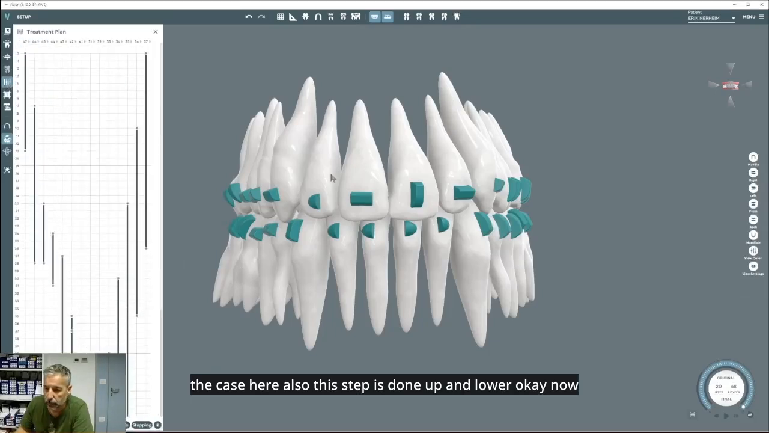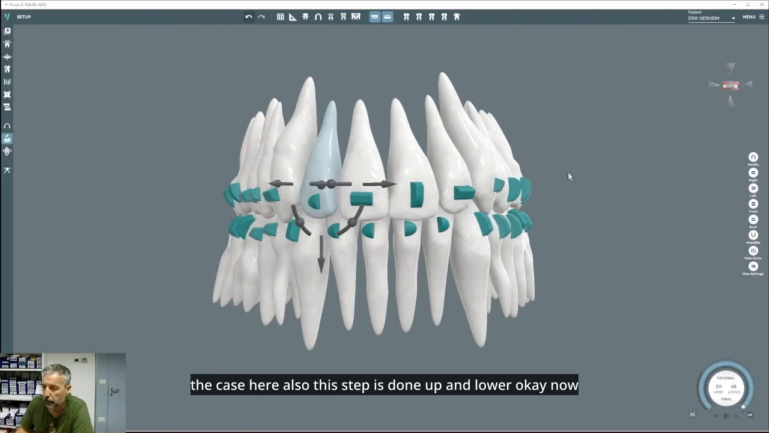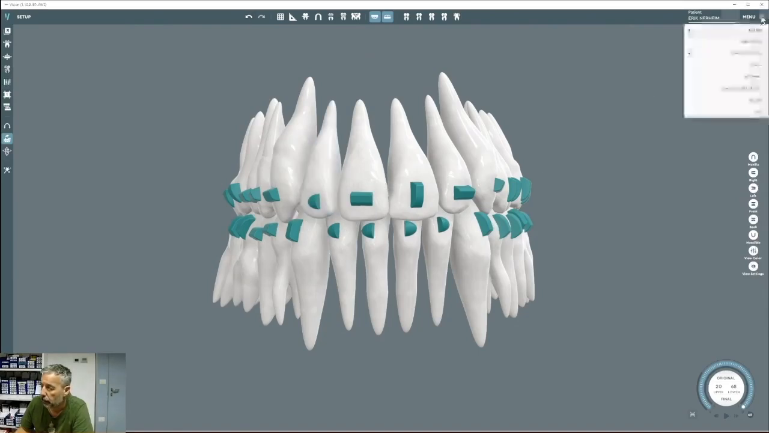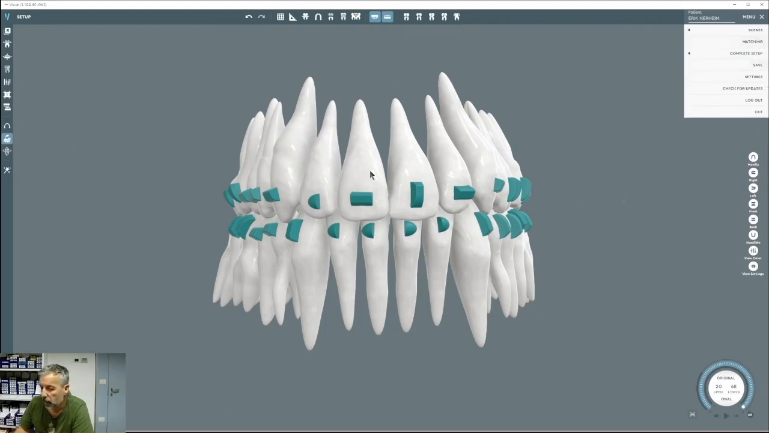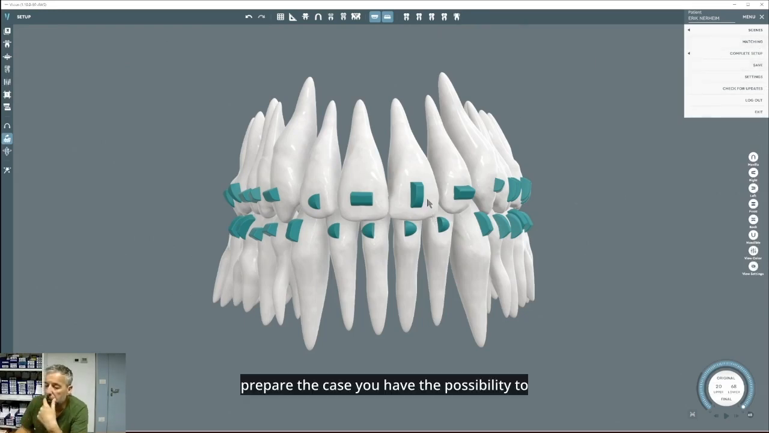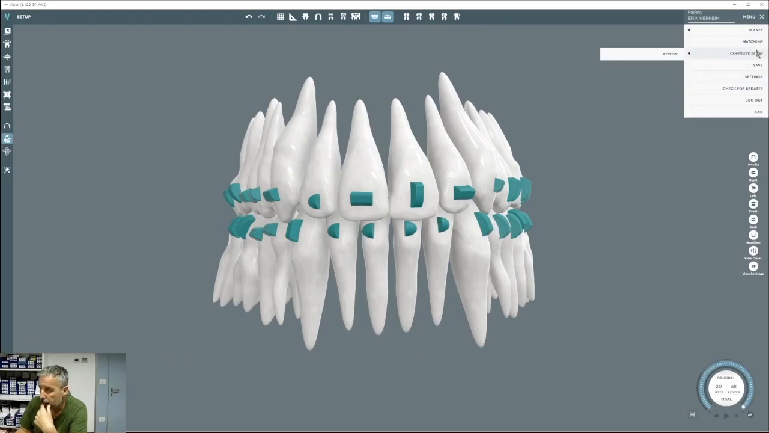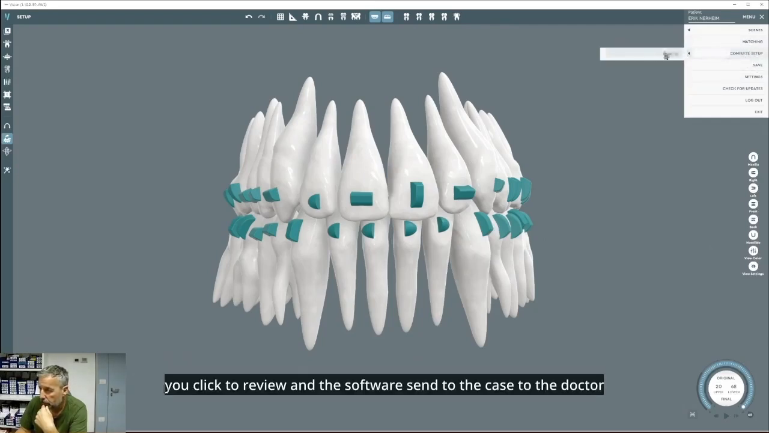Okay, now you need to set the case to review. Why set it to review? Because when you prepare the case, you have the possibility to assign the case to a doctor, and when you finish the setup, you click review, and the software sends the case to the doctor.